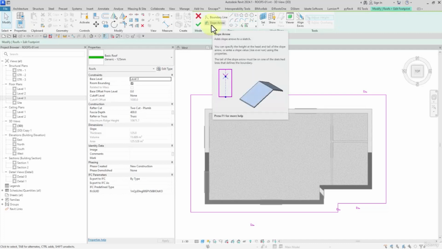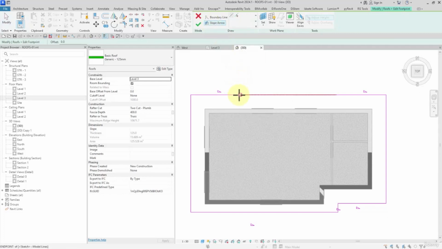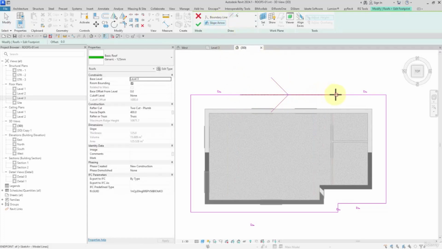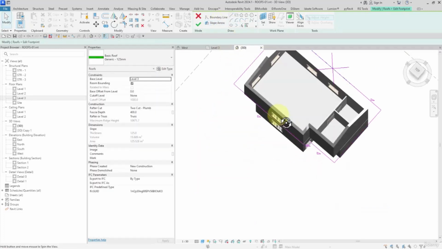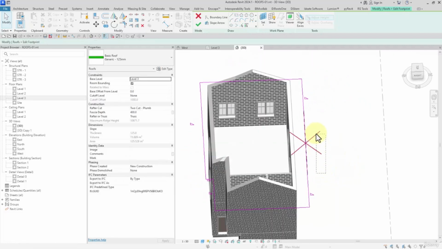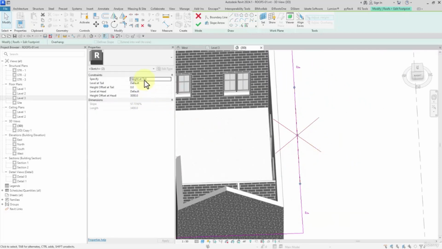Then here we got a slope arrow, so we add slope arrows to a sketch. Here we can add more than 1 slope arrow, opposite to the floors where we were only able to add 1 slope arrow. We draw the first slope arrow, then these 2, then I select these 2 slope arrows, and we talked about these options.